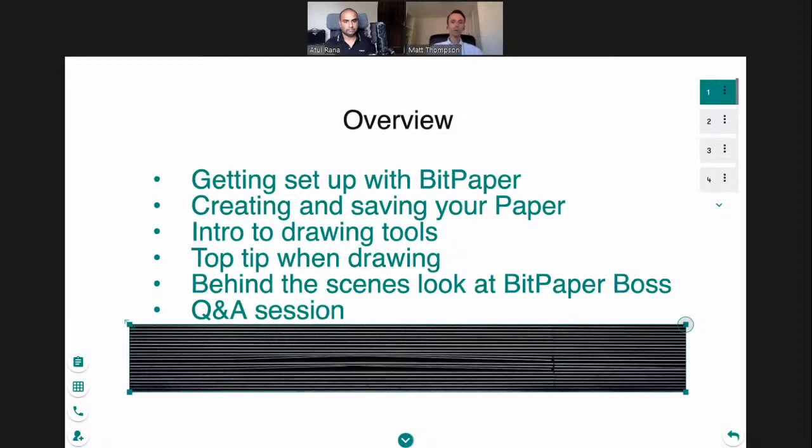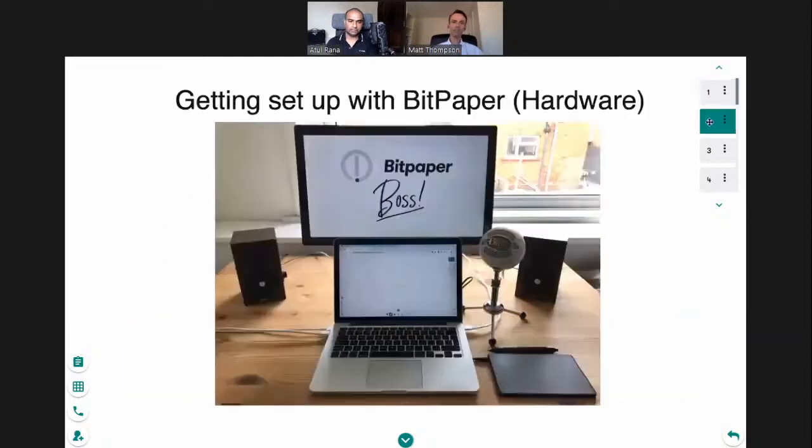All right, so that's how we're going to go through the content today. Let's jump straight into getting set up with Bitpaper. So this is just a quick picture of my personal home setup. I work from home and have done all this time for the past 8 years tutoring online. And this is the setup that I use, my home office desk.